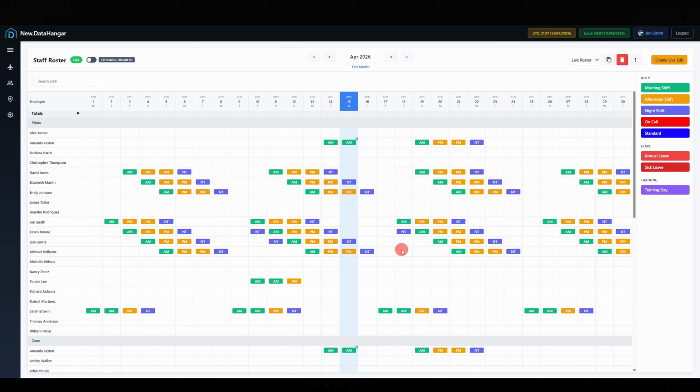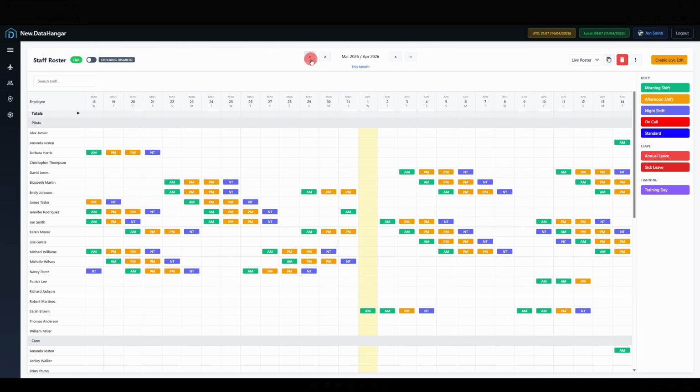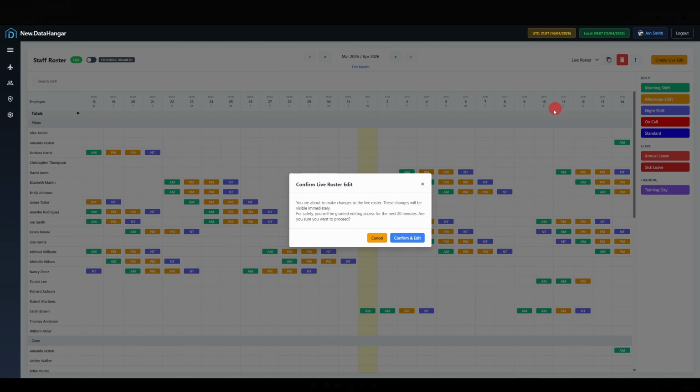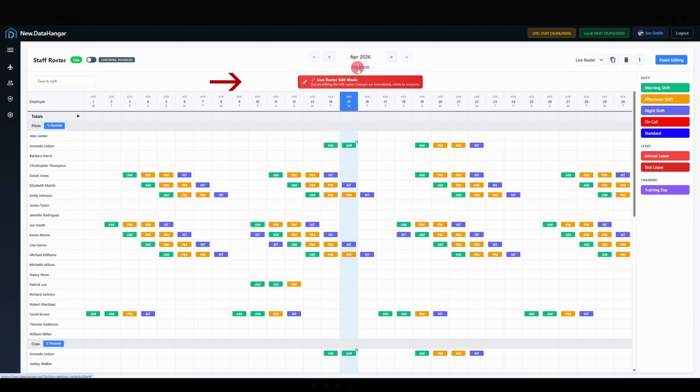When you use the double arrow navigation buttons, you enter half-step mode, which displays 28 days centered around the first of the month. This view spans 2 months, showing you 14 days from each. In half-step mode, you can still add, edit, and move shifts normally, but certain bulk operations like publishing, exporting, and deleting entire rosters are disabled. A banner at the top reminds you of these limitations. Navigate back to a full month view using the single arrow buttons to access all features.